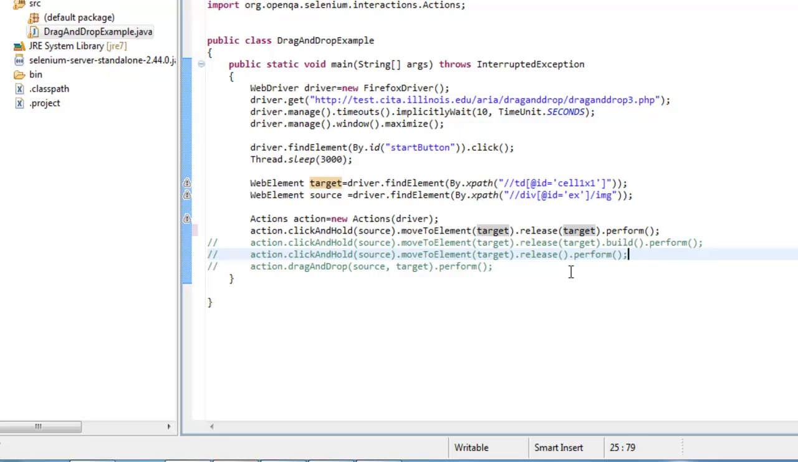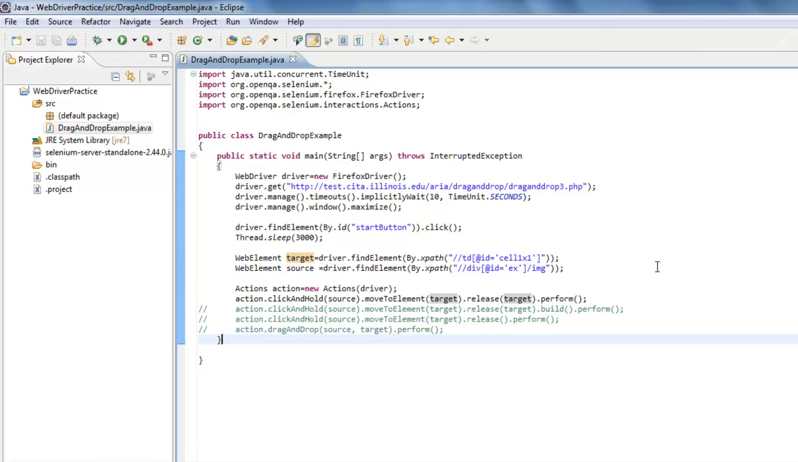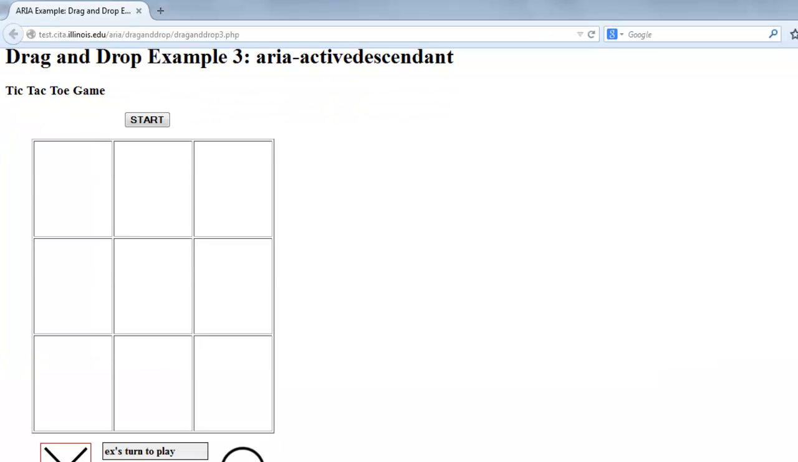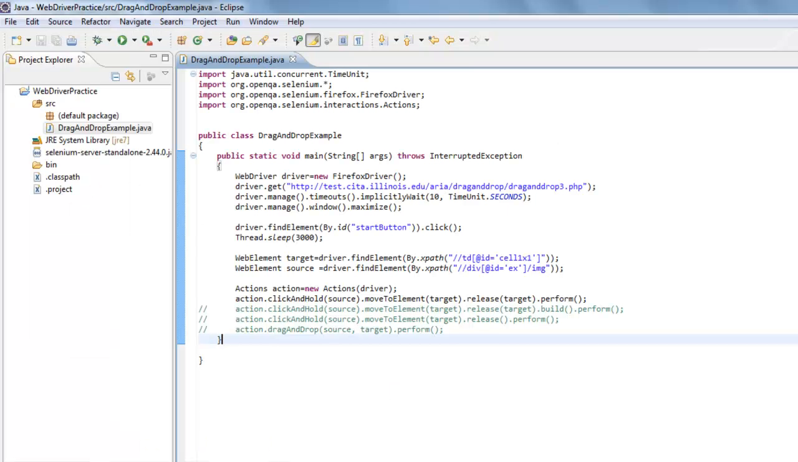And the other method that you can use, with this action in the Actions class instance, is the drag and drop method. Let me execute one of these flavors and see how exactly it is displayed. I'm just running my test. Firefox instance started, navigated to the URL, and clicks on the start button, and as you can see, it drags this X to the target location which I have mentioned here.